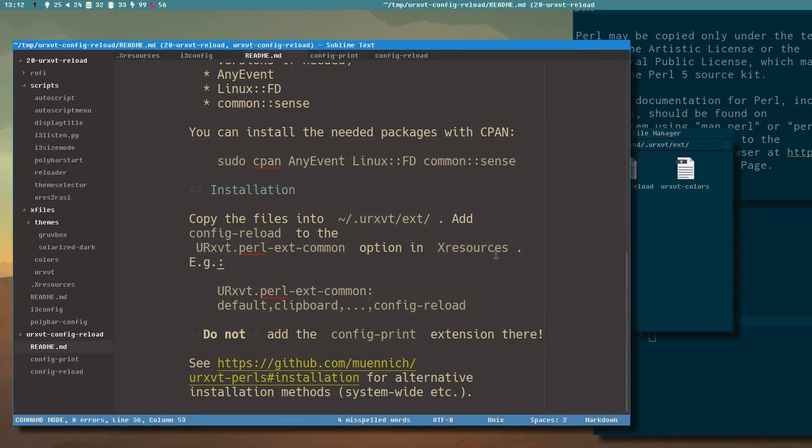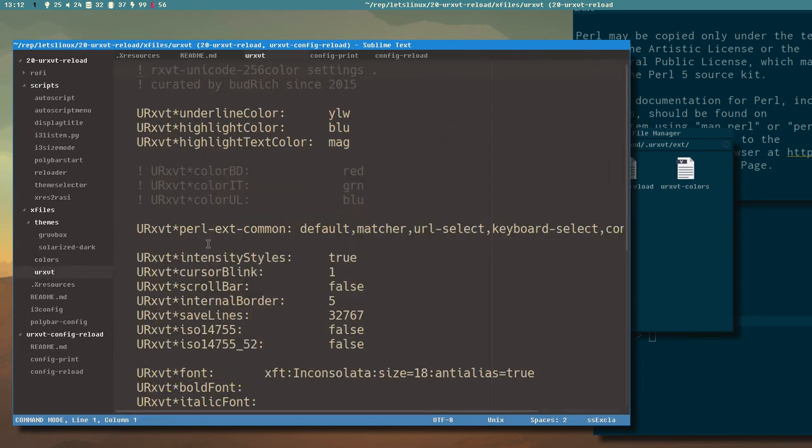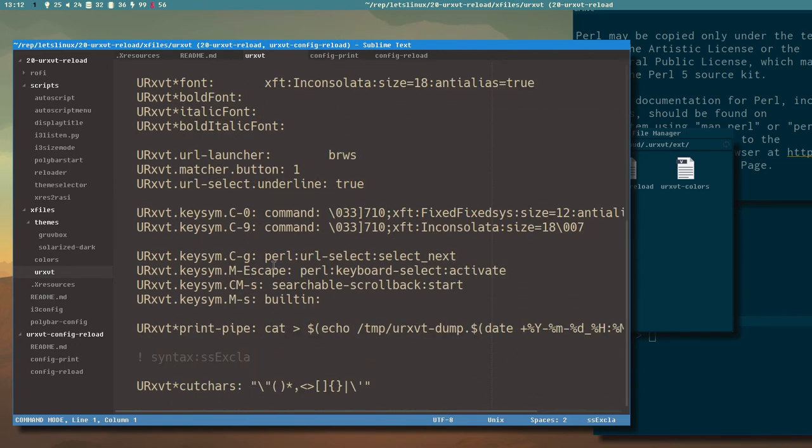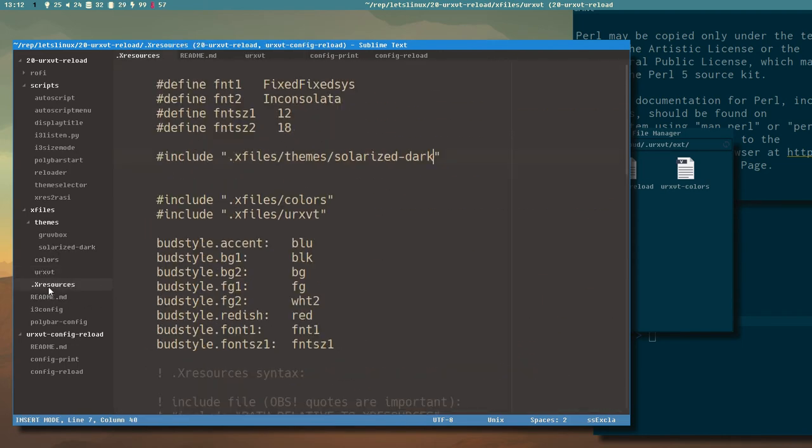And last thing you have to do is to add the config-reload. The config-print, you don't have to bother about, but config-reload, you have to add that to the list of Perl extensions that you want to use with urxvt inside Xresources. I have my own urxvt file with all my urxvt settings like this, and then I include them in Xresources like this. But they could also be directly here in the Xresources file. It depends on your settings.